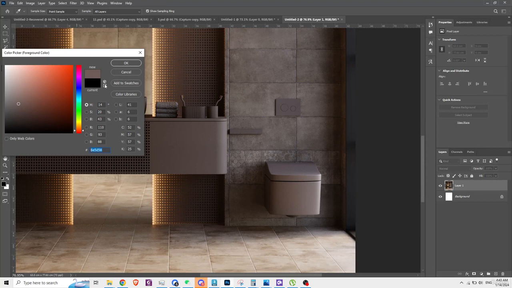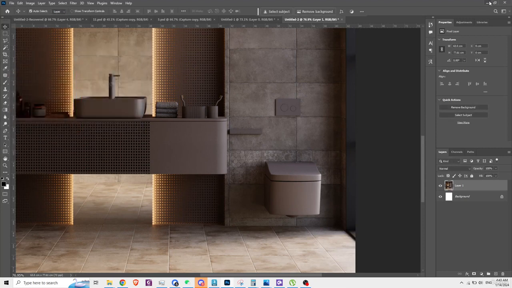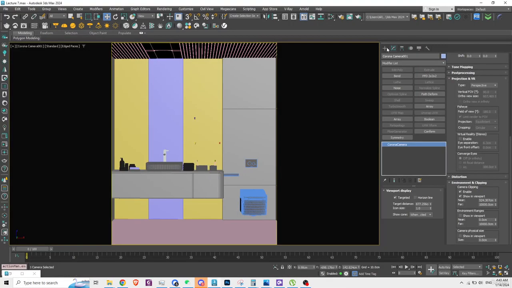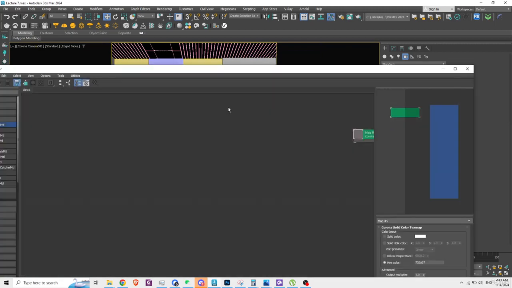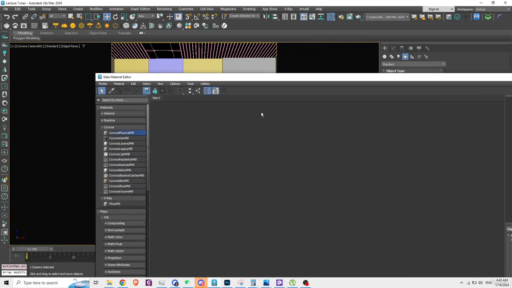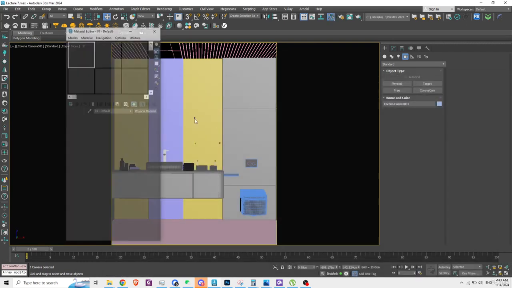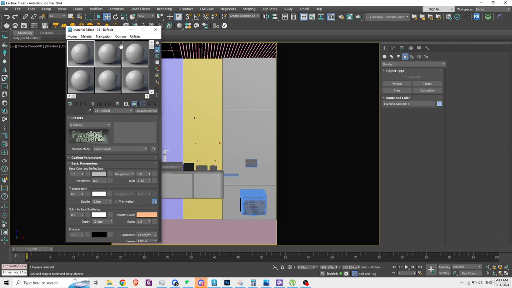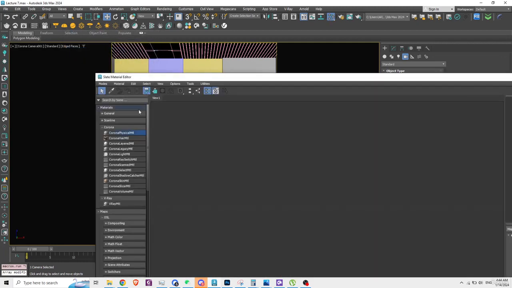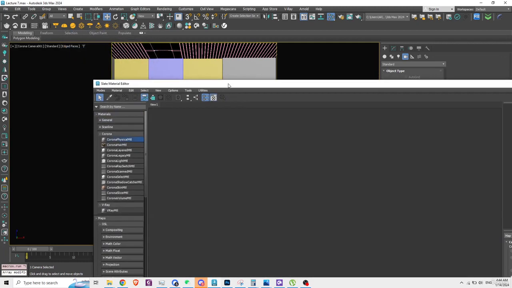Simply I will just press Ctrl C and copy this hex code, and I will come back to the material editor. I will press M, which is for the material editor. If you don't see something like this, you can see Modes and Compact Material Editor. Yeah, if you have something like this, you can go and click Slate Material Editor. You will find it out, and there you will see Corona Physical Material.